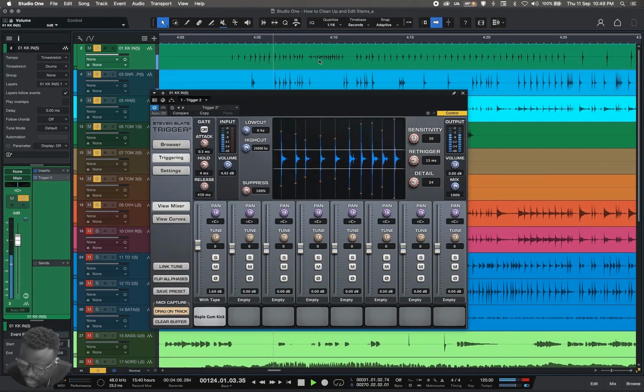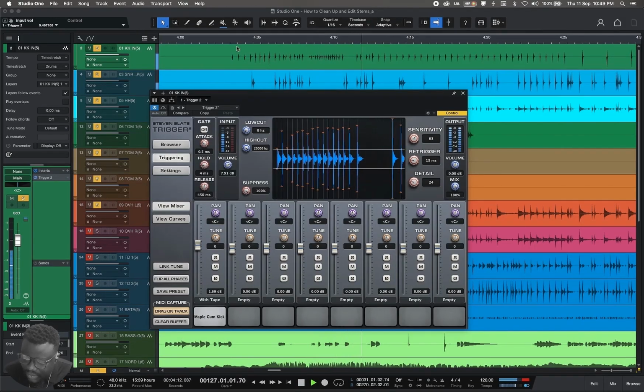So it's very important to look through. I don't have some of these hits; some of these hits are gone. So I play a bit with the sensitivity. Okay, I think I need more input. Yeah, we have it all captured now.